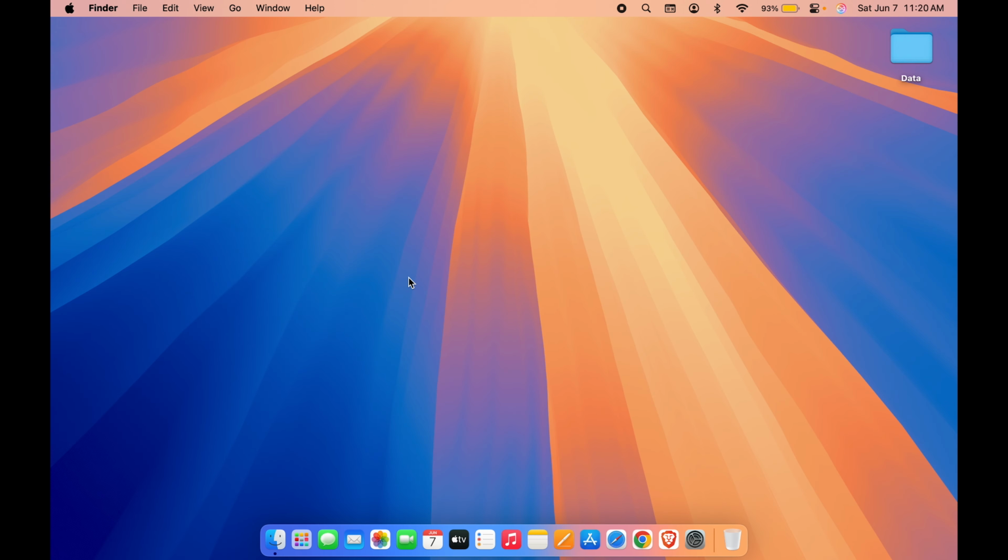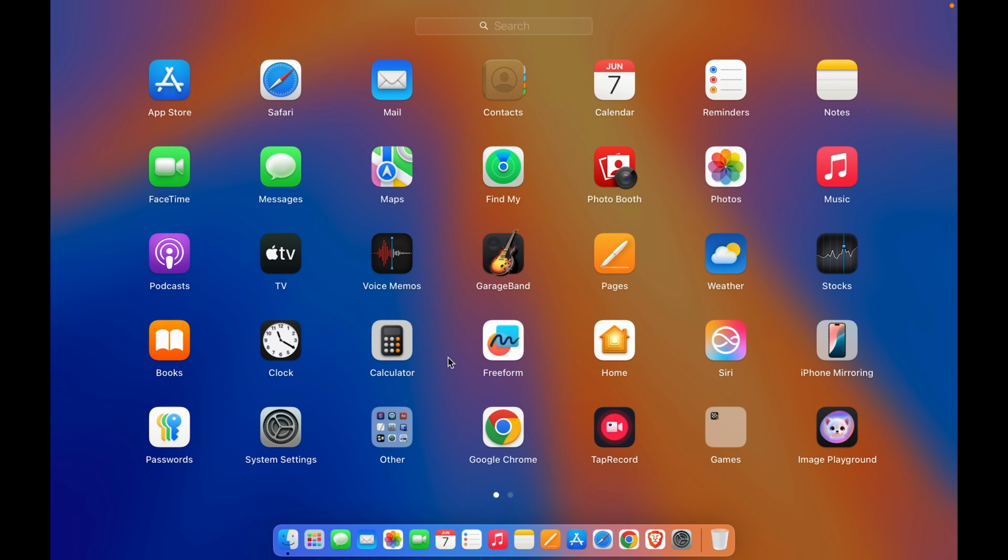So this is how simple it is to add any particular application to dock. Now if you want to remove it, again click and hold it, and this time you have to move it to bin. Now what it will do is it will only remove the application from dock. It is not uninstalled, it is still present in your Mac. So this is the process how you can add or remove application from dock.